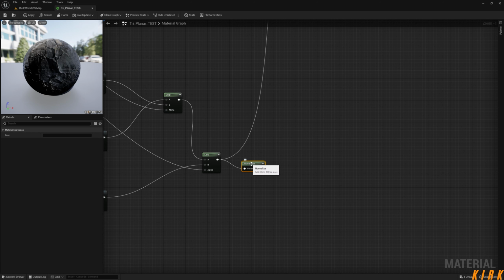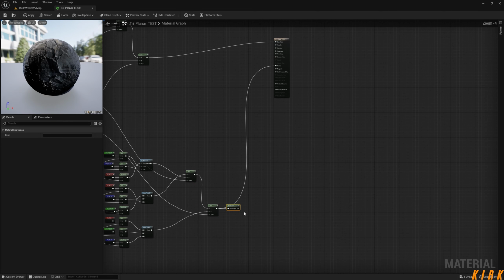Normalized node, and what this does is the normalized expression calculates and outputs the normalized value of its input. This means each component of the input is divided by the L2 norm length of the vector. I'm not 100% sure on that. It's not necessarily normalized expression which plugs into a normal material output. Right, okay, well we'll do it anyway. I think you have the inverted version of this as well.